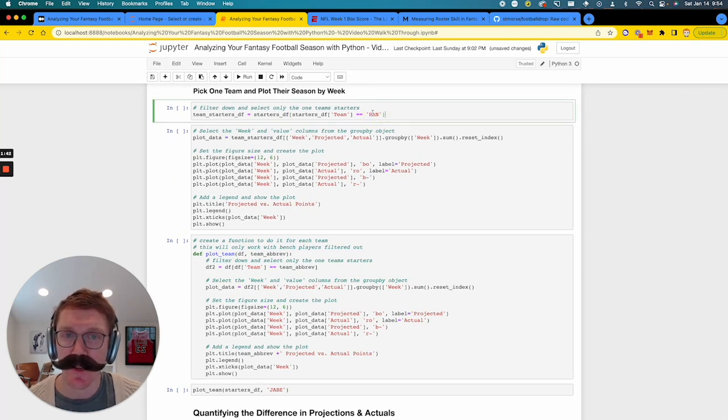Now I'll go with Team Han, who was the 2021 champion, beat me in the finals. So we're going to filter down the starters data frame to where the column of team equals that one team. And we're going to save that into its own team starters data frame. Now, once we have that, we can take that and plot it.